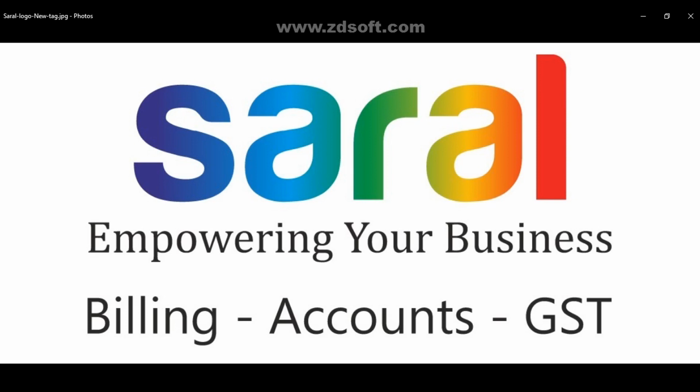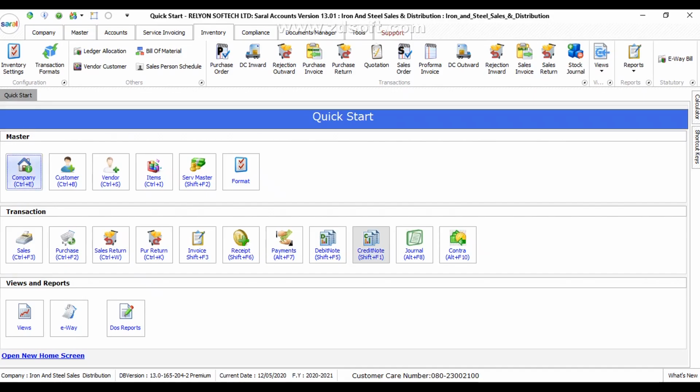Today we are going to see an overview of Saral account and its features. So let's start. As you see on the screen, this is the dashboard type of view of Saral account, and you can see all the options are bifurcated in three rows, that is masters, transactions, reports and views.